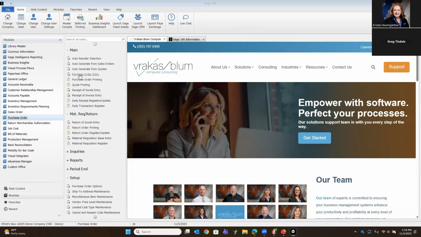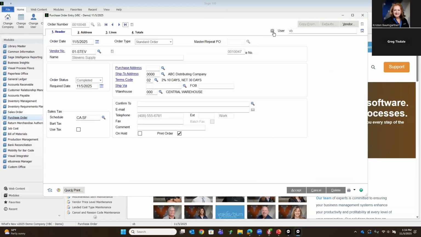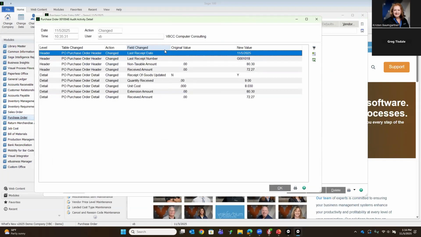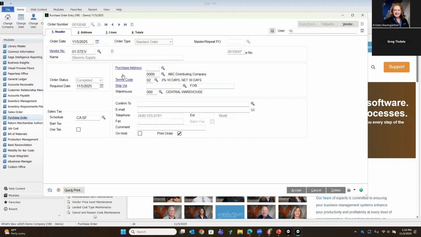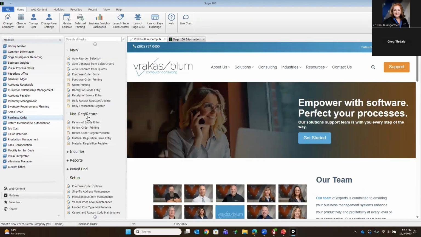And very similar to what we just saw in the sales order side, we have the gear icon, and it's going to show us any tracking or changes. All right. And the same thing applies here in the purchase history inquiry. You'll also be able to reference any changes after the PO has been completed and purged. So it never really goes away. You always have the ability to look back.